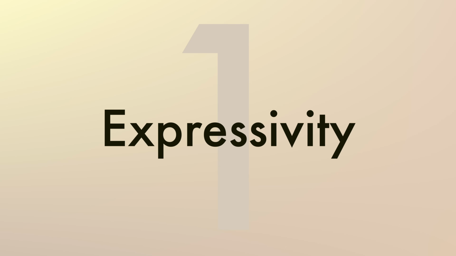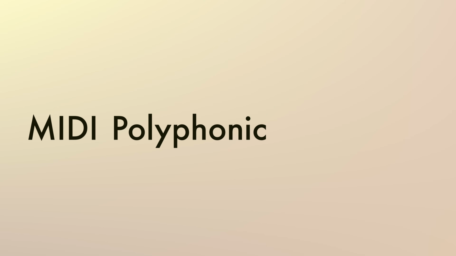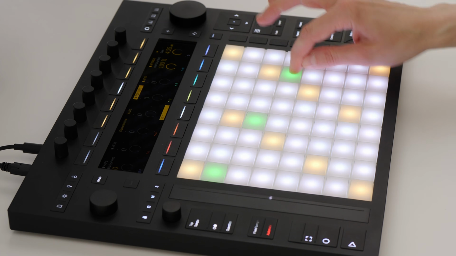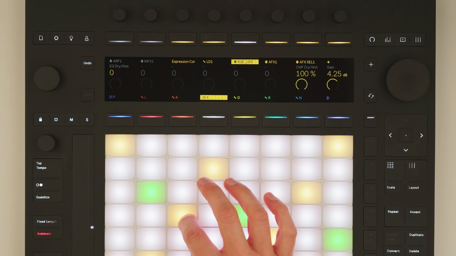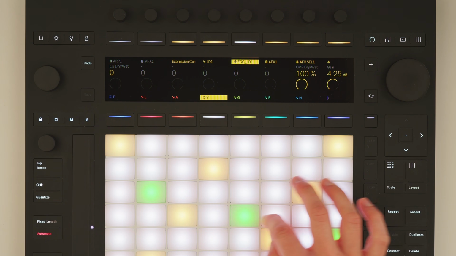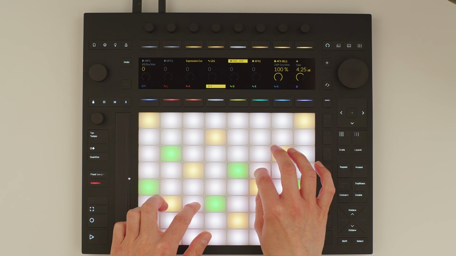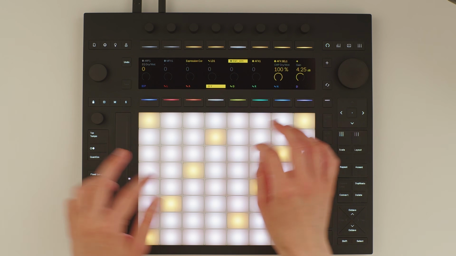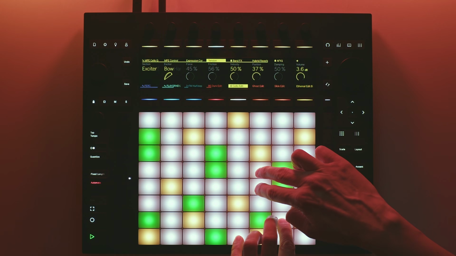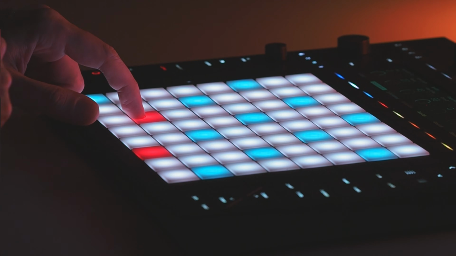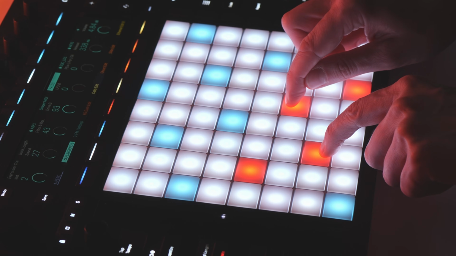Expressivity is number one. Ableton Push 3 now has full implementation of MPE, aka MIDI Polyphonic Expression. This means crazily, and I mean crazily expressive pads. We can now glide smoothly between notes, polyphonically, playing Push more like a sort of stringed instrument. Secondly, we can slide our fingers up and down on each pad to add effects to every individual note we're playing. And again, this works polyphonically.